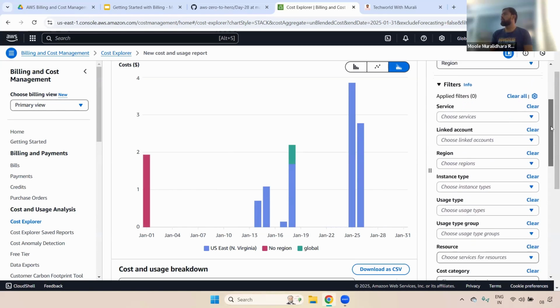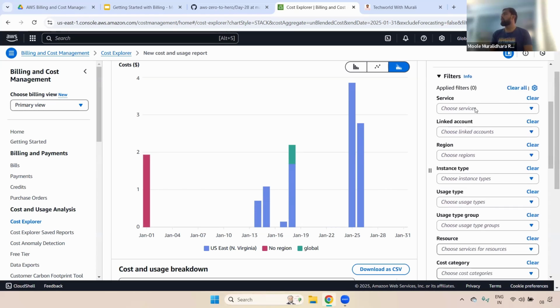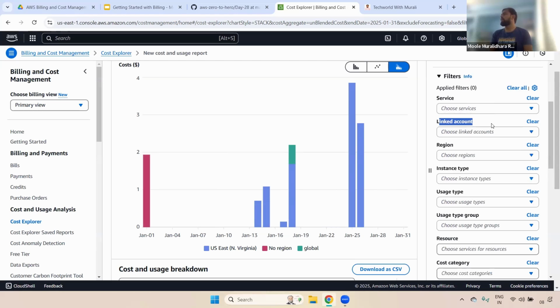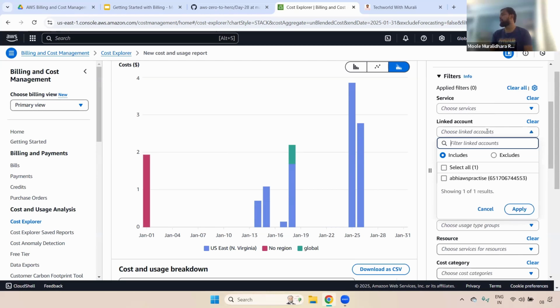And here you can come down and see the services, how you want to filter it, which service you want. Everything can be selected here. Linked accounts, if you want to check only a specific account, we can select here. But remember, here we haven't defined any AWS organization. We have only one AWS account. That's why we can see only one.